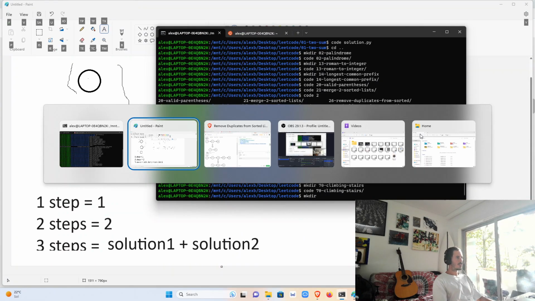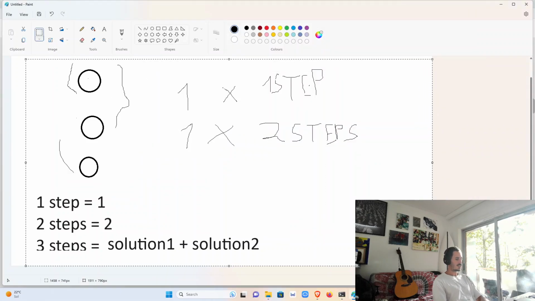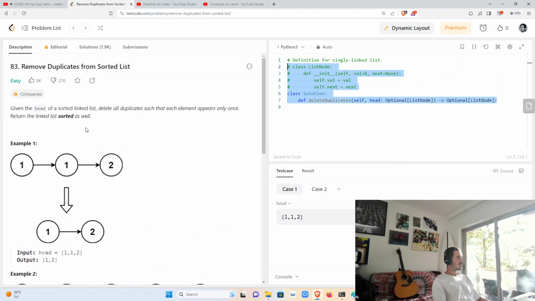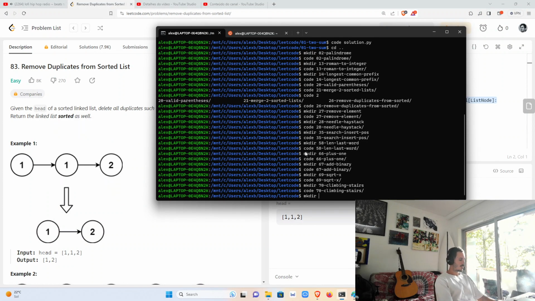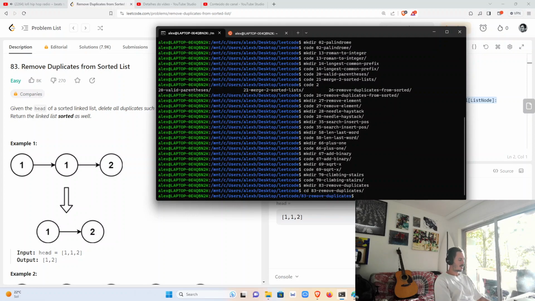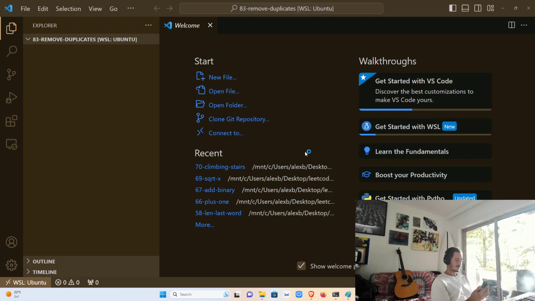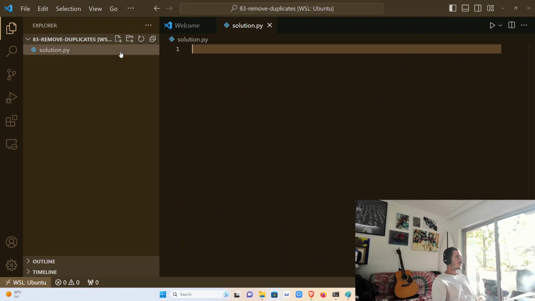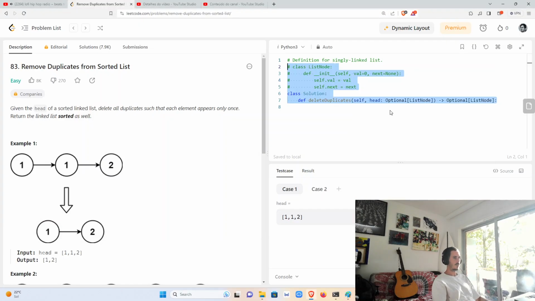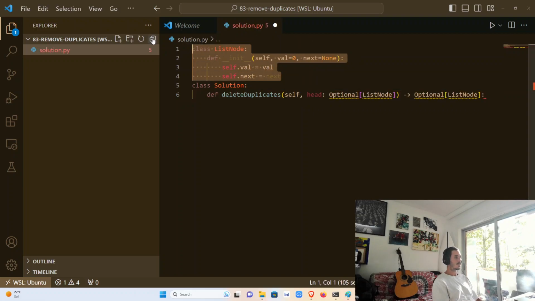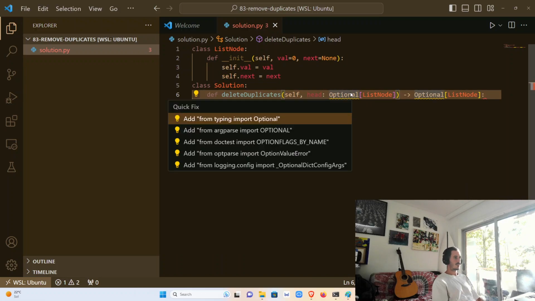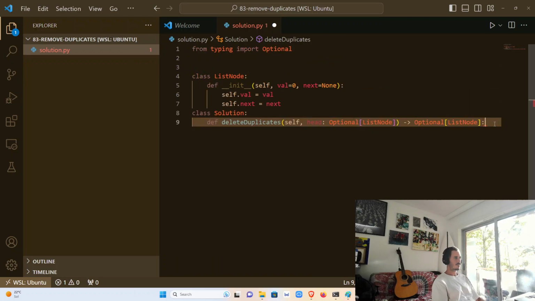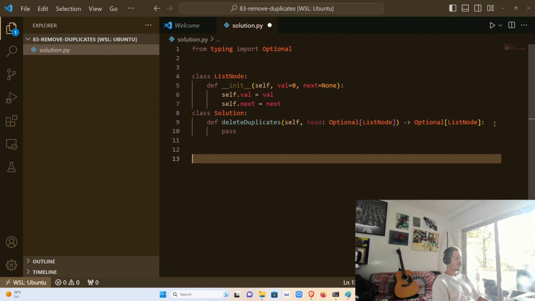VS Code. Oh yeah, this is from another exercise. Gone. So this is 83, remove duplicates. cd 83, code. So solution. Now let me just copy this code over here, paste it here. Just importing this from typing. Pass.